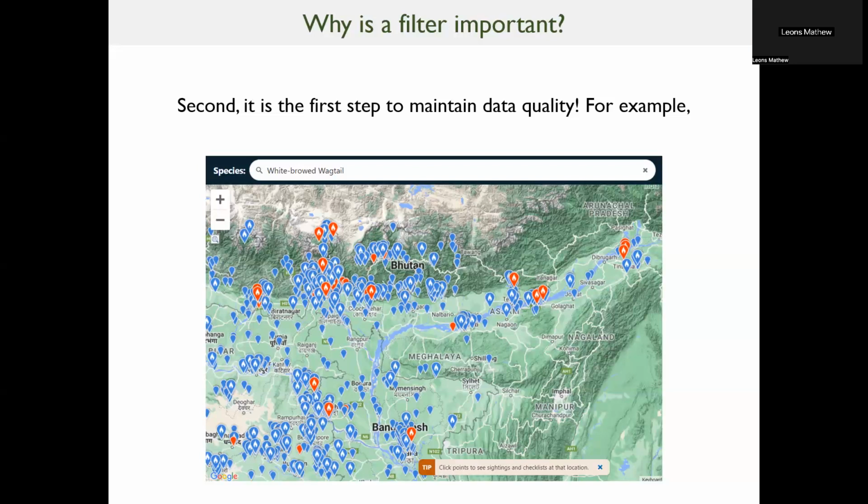Is white-browed wagtail restricted to Western Assam? Yes. So the general understanding is that white-browed wagtail is restricted to Western Assam. But now the eBird map, which is actually taken as a very important source of information, is showing that it is there throughout Assam. Now, what does this mean?